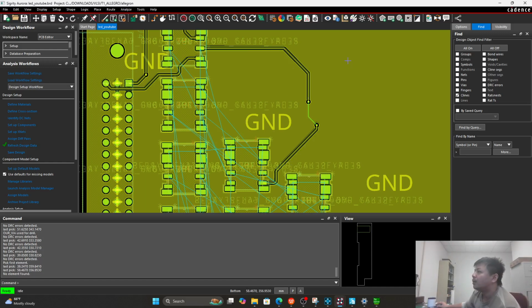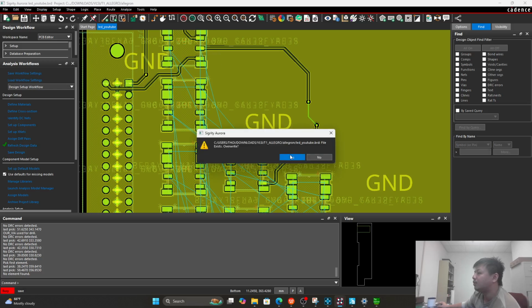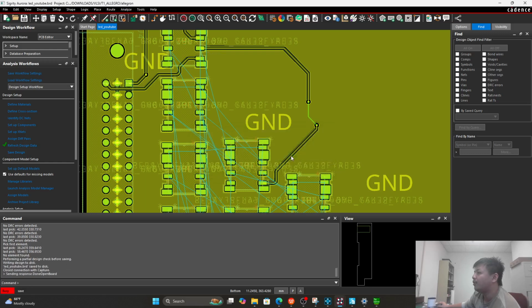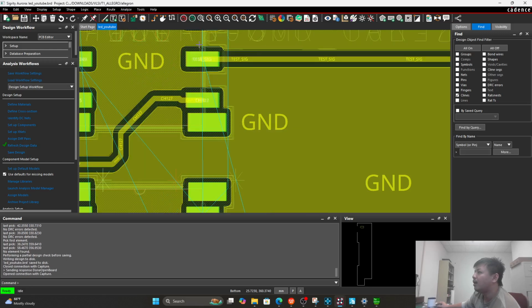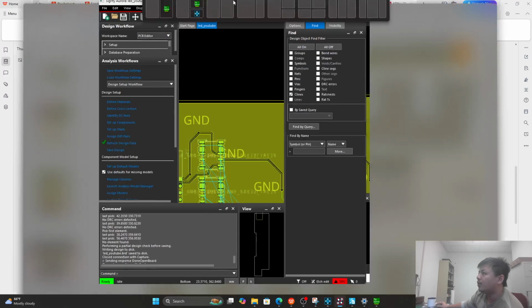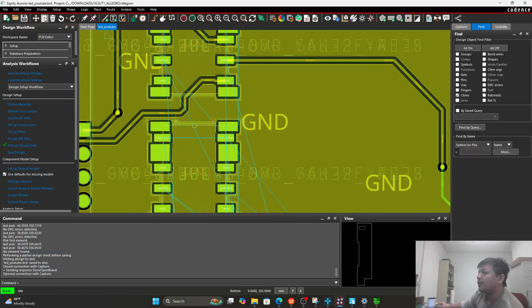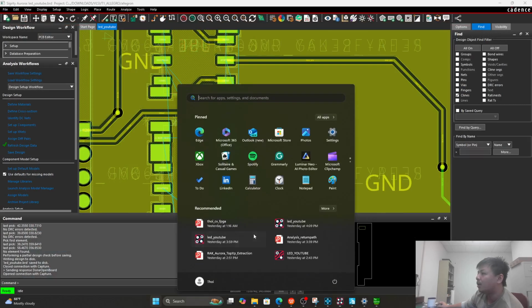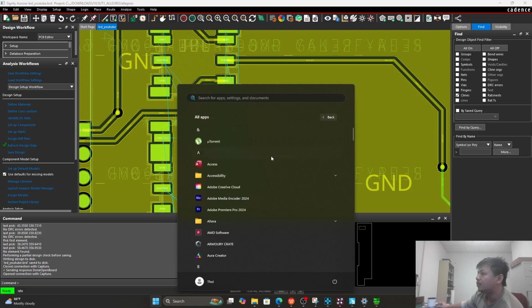So what I want to do is the simulation. Let me save this file, and we name the net name as test sig, right? Yeah, so make sure we open this in Sigrity Aurora. This is the one that I'm talking about. Where is that?